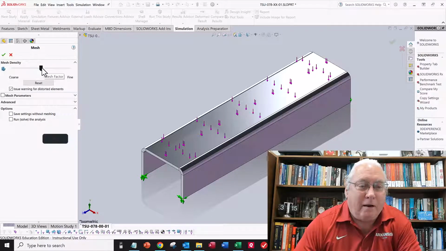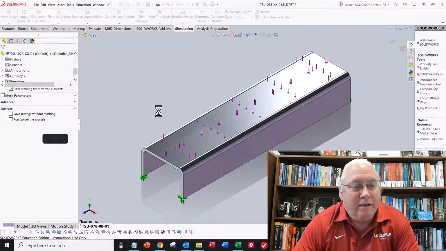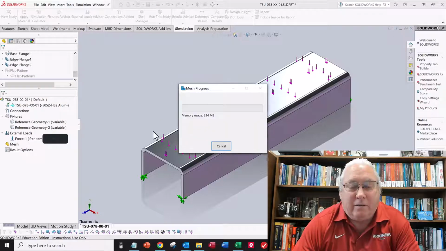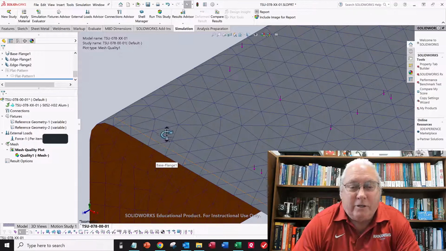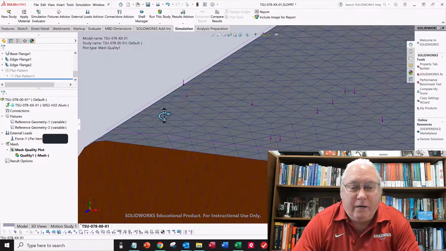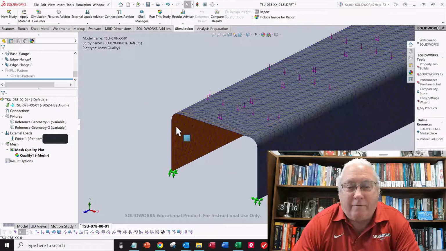I've got a powerful CPU and a bunch of graphics memory, so I'm going to run it all the way to fine and say OK, and it calculates the mesh, and it breaks it down into these little triangles to approximate the geometry. So you can see how the mesh looks here. It's a two-dimensional mesh. It has no thickness, but it knows what the sheet metal part was, how thick it was, and so it's keeping track of all that for us.